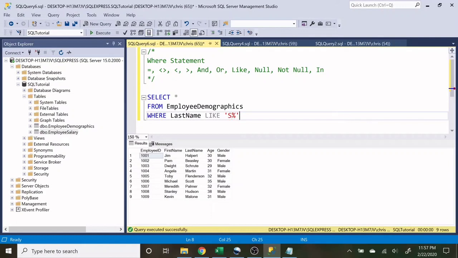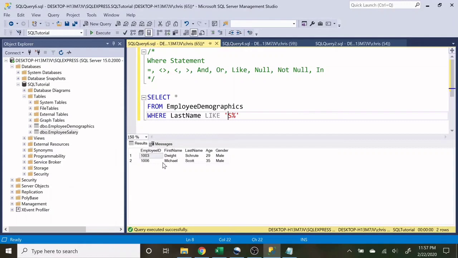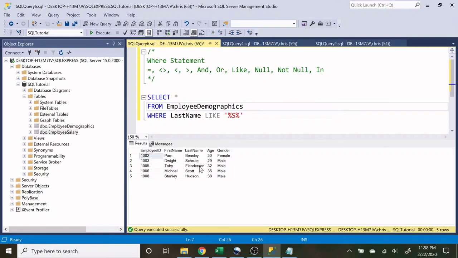And if I close that off, what this is saying is I want every last name where it starts with, or where it's like, where it only starts with an S. So let's run this really quick. Now we have 2 people whose last names start with S. Now, if I put a wildcard at the beginning, we are now saying where there's an S anywhere in anybody's name. So let's execute this and see what we get. So now, even if the S is like Flenderson towards the end, it still counts.